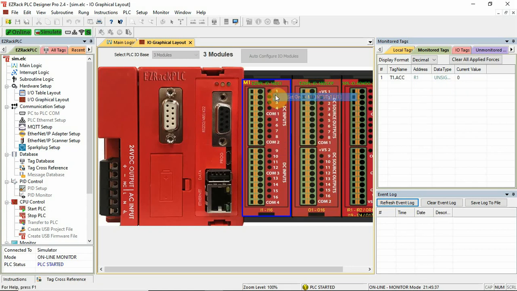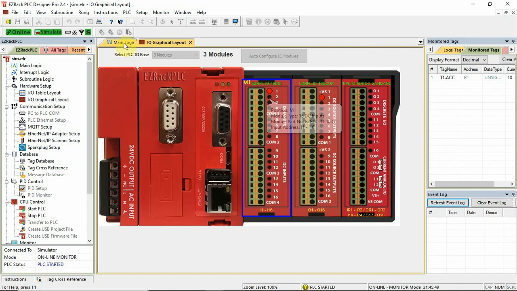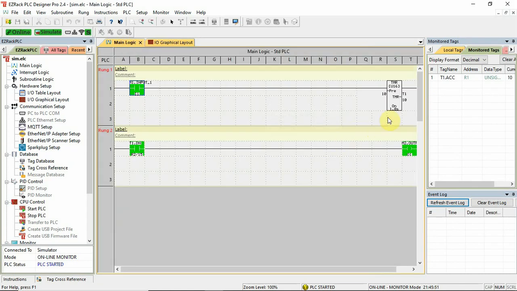So let's turn this back on. You can watch the elapsed time here. So if you're interested in some tags, you can watch them here. You can always go back to the main logic and find them and watch them here. So there's a couple of ways you can watch the tags.